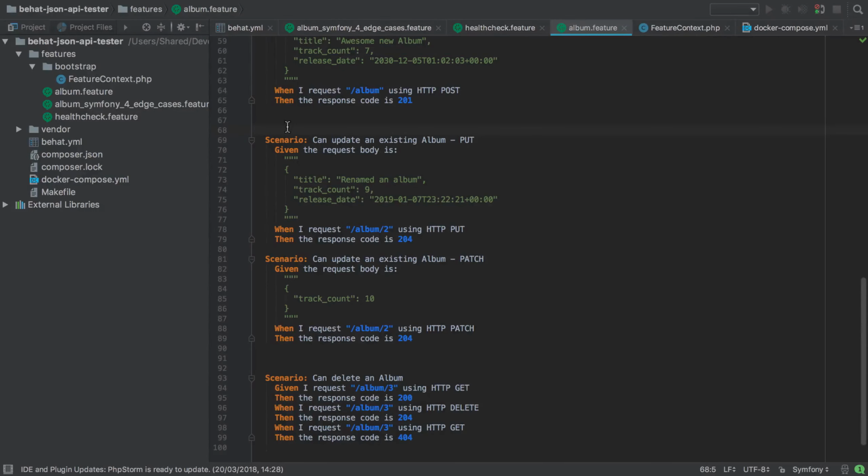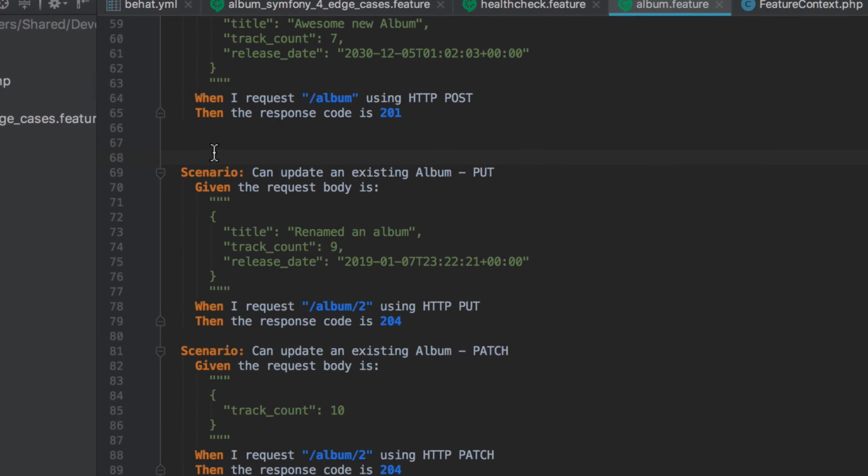At this point we can add a new album, we can get an individual album by ID, and we can also get a full list of all the albums that are in the system. It would be super nice if we could update an existing album, so let's get right onto that now. In order to update an existing album, we're going to use the put verb.